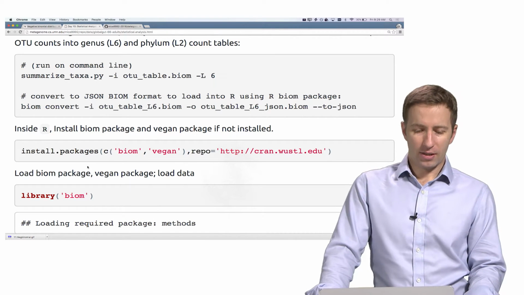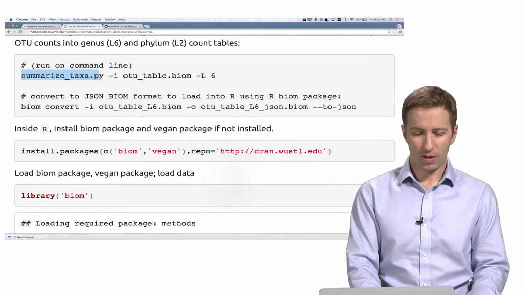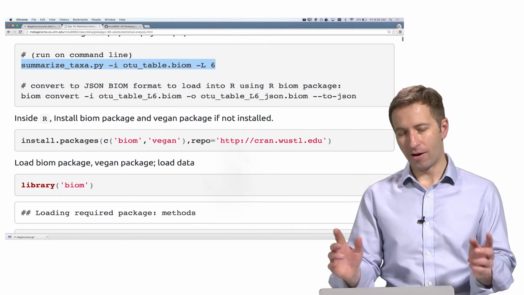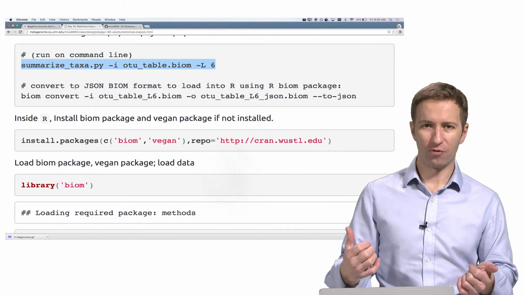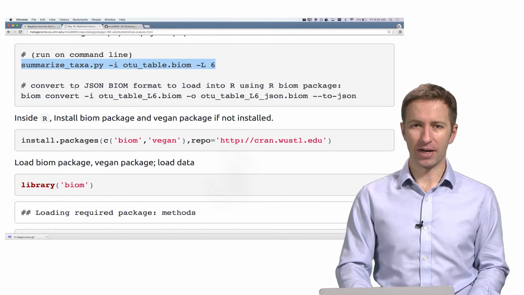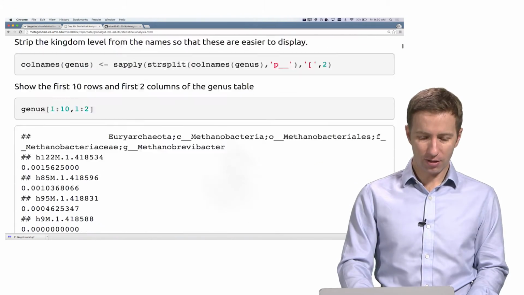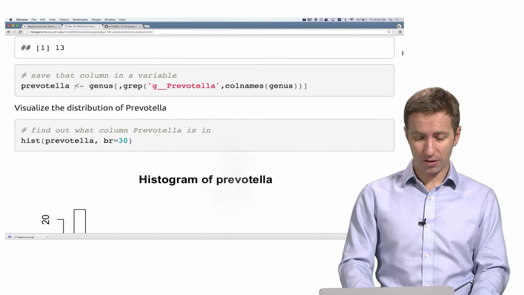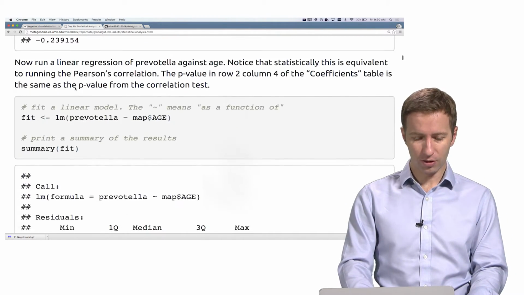I want to run these tests on the genus level. So we have already run summarize taxa, and we've converted the output to the older format of biom tables so that we can load it into R using the biom package. Last time we ran some statistical tests where we did basic association testing with correlation, that's Pearson's correlation.